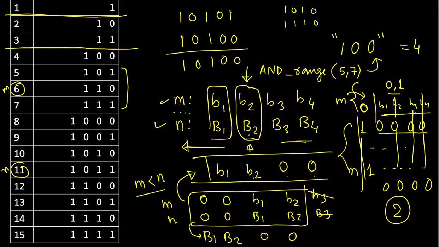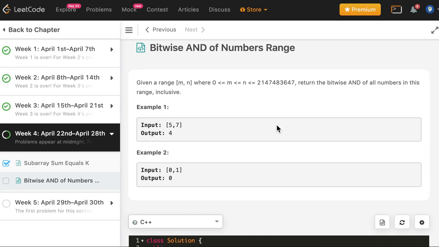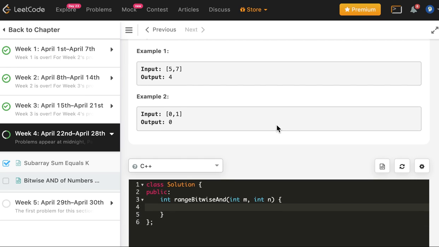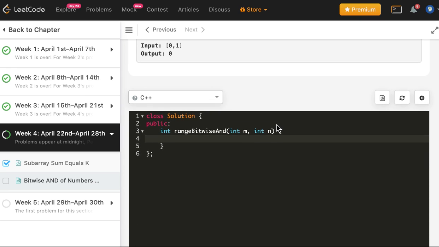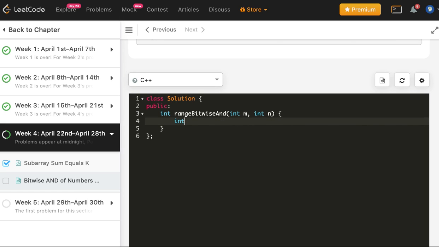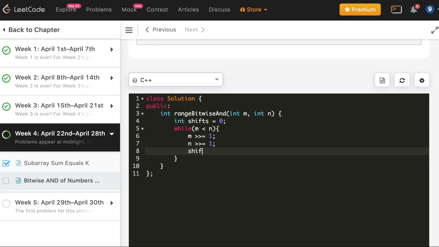So let's write code for this. First we will write in C++, then we will update it for Java and Python. So shifts keeps track of how many right shifts we have made so that we can do that many left shifts in the end. And when they become equal, we will return.